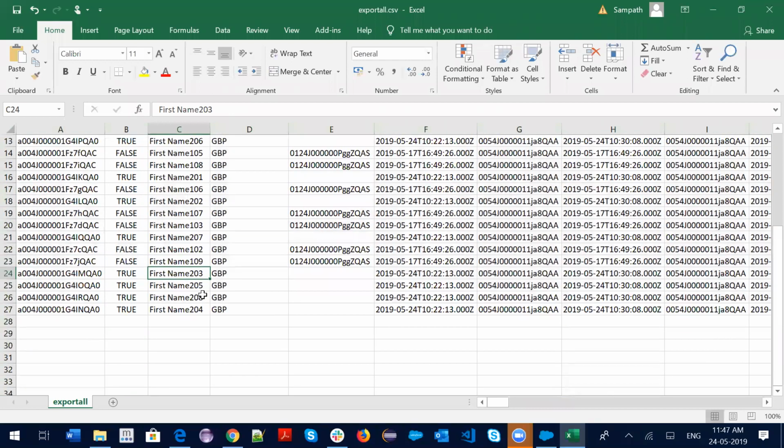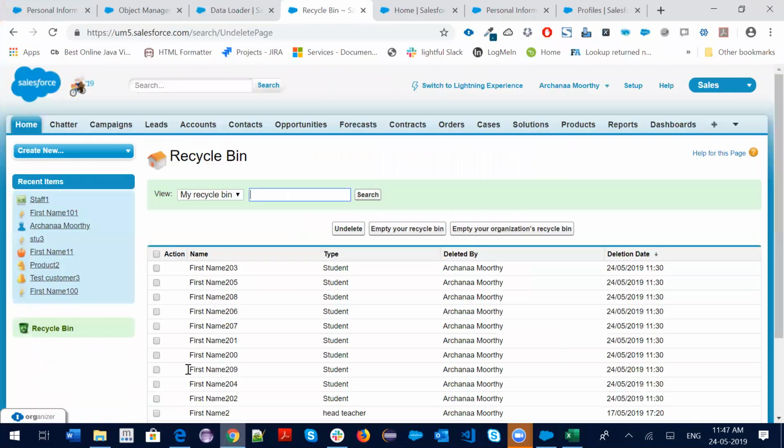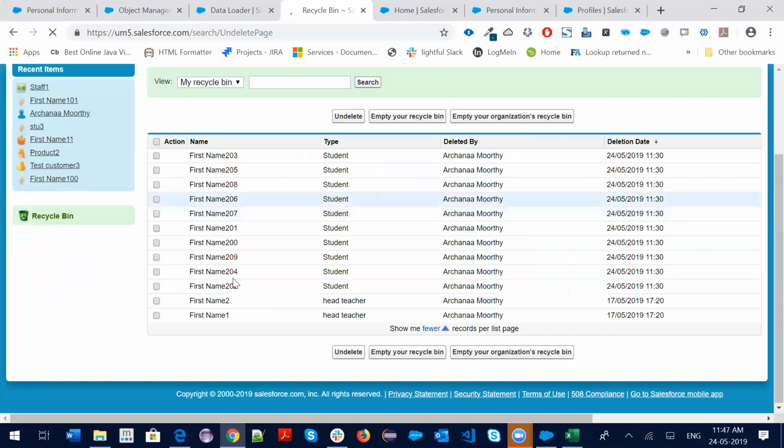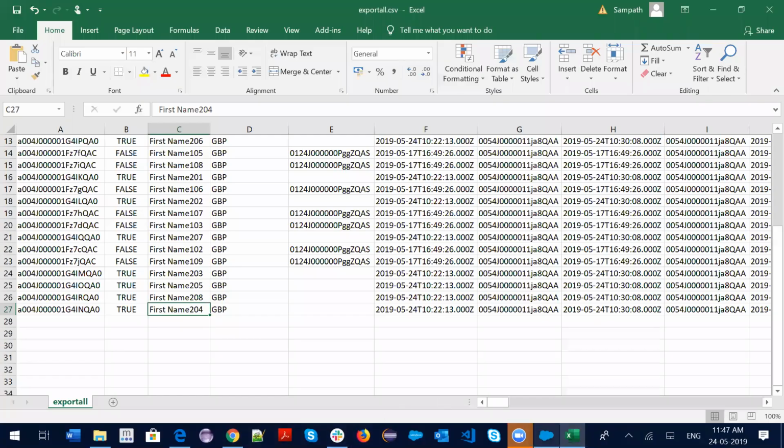Now this is the recycle bin record. Above is the recycle bin record 204. Look, there is a recycle bin, in the recycle bin 204. So every record, if you are using Dataloader export all, the recycle bin records also it will fetch and give to you. Okay. Now this is the Dataloader concept.